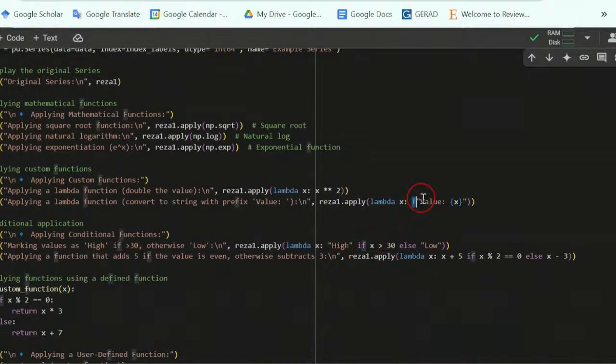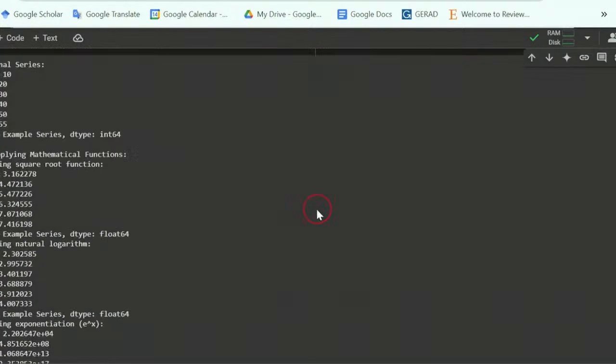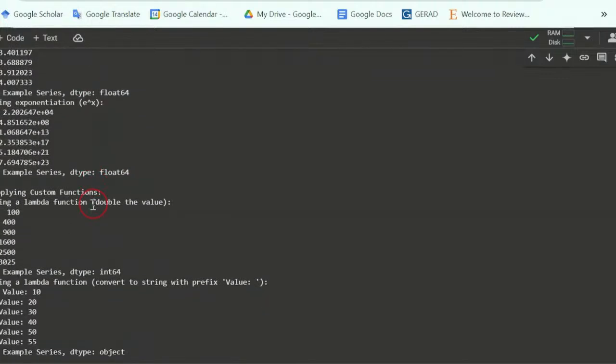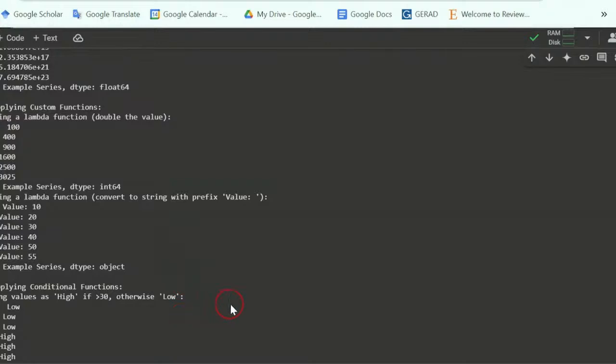Then we would like to have the prefix before the x being printed in the output. So when we were having the prefix, this is my prefix value. So you see that in the previous stages, we were not having any prefixes. But now here I'm having the prefix value. You see, this word value is my prefix. So we are applying a lambda function to convert to string with prefix value. And we are having for the label A value 10, B value 20, C value 30 until the end.